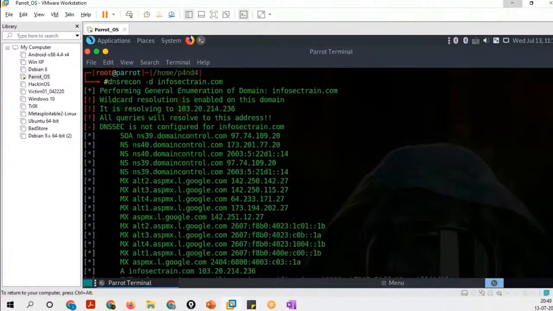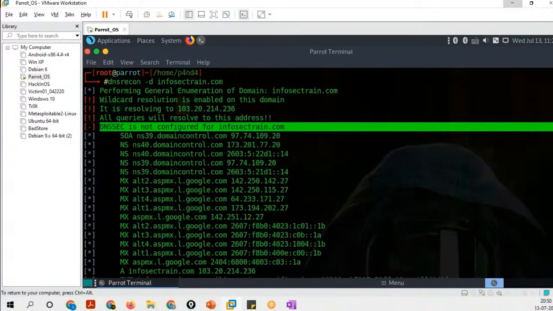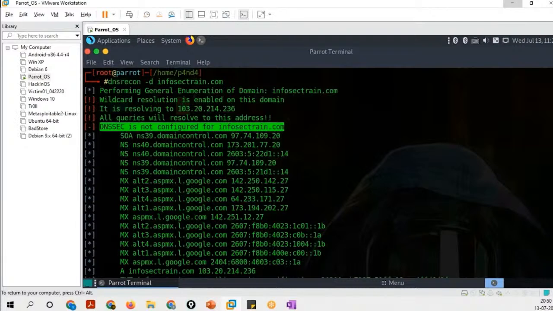Quite a good one. This also says DNSSEC is not configured for infosectrain.com. This is regarding DNS security. I would suggest you guys learn about DNSSEC, and in case there is no DNSSEC, what all attacks can be performed out of it. Just to let you know, for example, there was DNS cache poisoning. In order to block it, we use DNS security. So we can get this kind of information as well. Yes, DNS Recon is quite a pretty good tool, telling you that DNSSEC is not configured in InfosecTrain. So it's giving quite good information, isn't it?